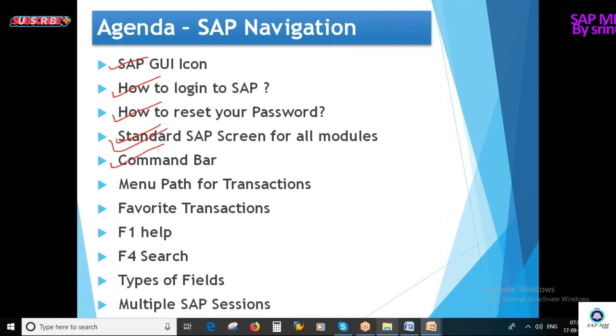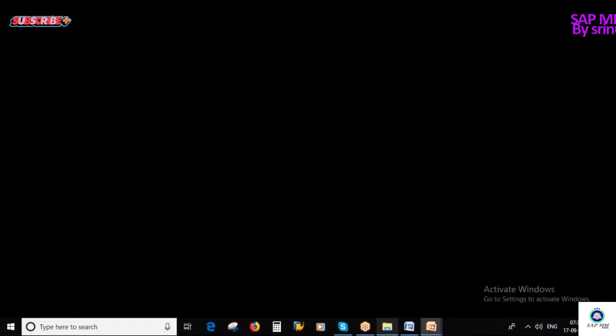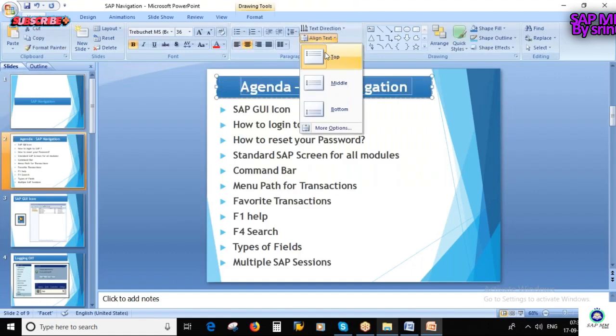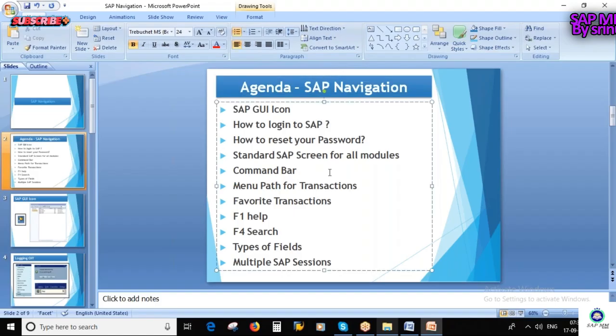How to use the command bar, the menu path for transactions, how to access the menu path for transactions, how to add favorite transactions, F1 help and F4 search, the types of fields in the SAP system, and how to work with multiple sessions. So these are the topics we will be covering in navigation. Basically, today we will see how to log on to SAP and how to perform the transactions. All those things we will cover today.